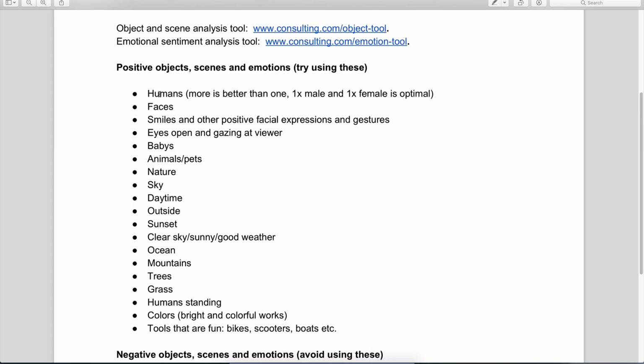The first one is a big one, and that's humans. It loves humans. So more is better than one, and optimal is one male and one female. And why this is because it's instinct. It's in the human species instinct. If we weren't programmed to like one male, one female, then we wouldn't be alive, because this is the combination it requires for life to exist, right?